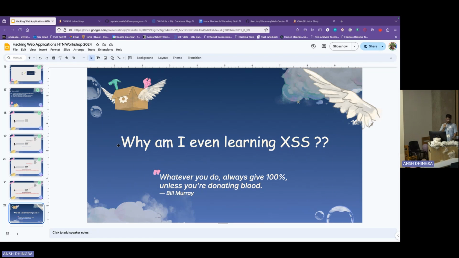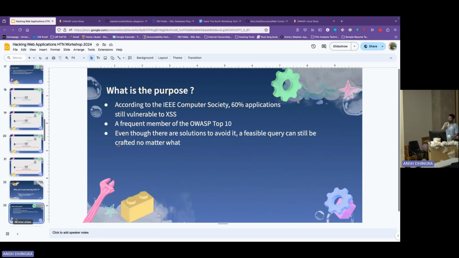But the question is, why am I even learning XSS? What joy is it to bring XSS? Well, it's actually one of the most frequent members of the OWASP top 10. Essentially speaking, OWASP top 10 is a list of top 10 vulnerabilities that exist in modern web applications. No matter what you do, there is still a feasible query that can actually be crafted.